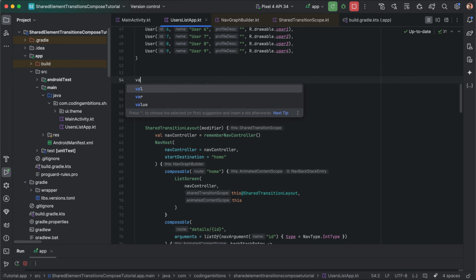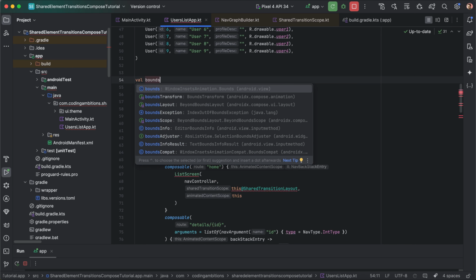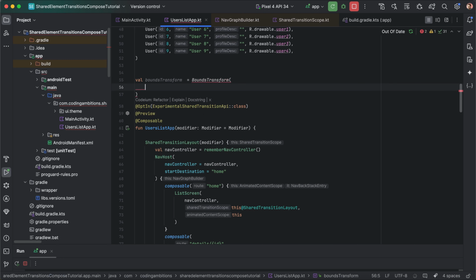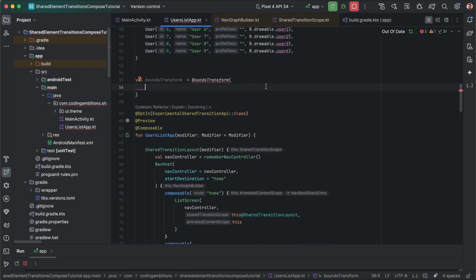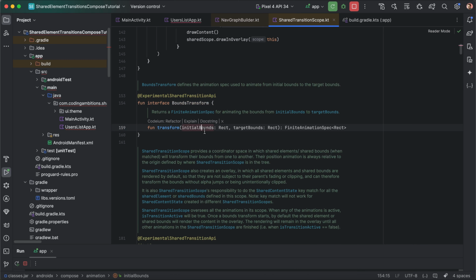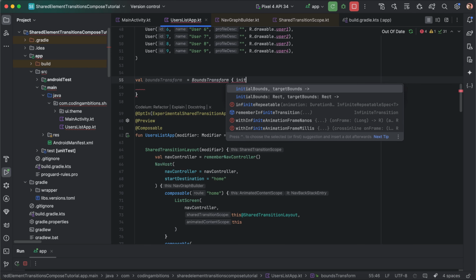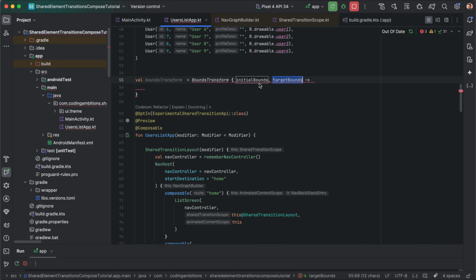So we can add bounds transform. If you see, with bounds transform, it just gives you the initial bounds and target bounds, right? It has a simple single method, so that is just a functional interface. It provides the initial bounds and target bounds, so if we need them, we can use them like this.